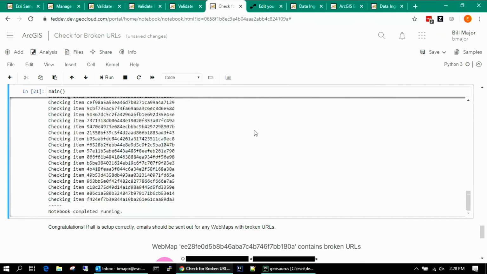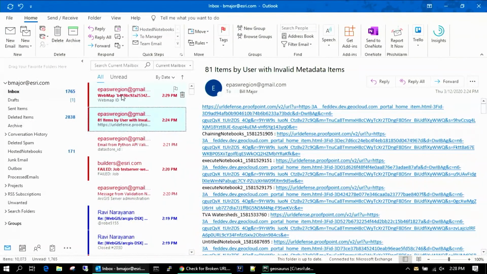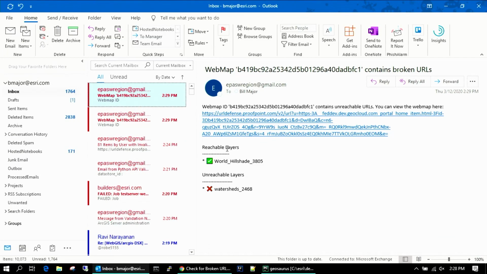These should be set up to run automatically once you get things set up the way you want them to be. So as you can see, I found one web map that it has deemed to be unreachable. Interesting. Okay, so guess what? Did I send myself an email? Yep. So you can see in here that for this particular web map, one layer was reachable, which was the base map, and then another one called watersheds was not reachable.